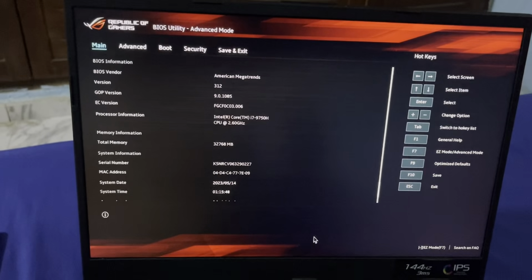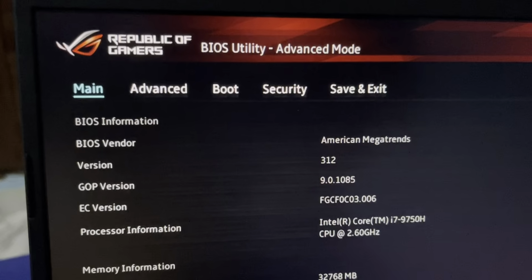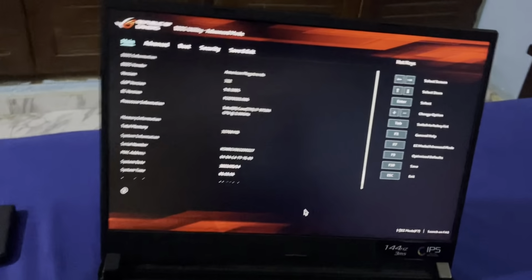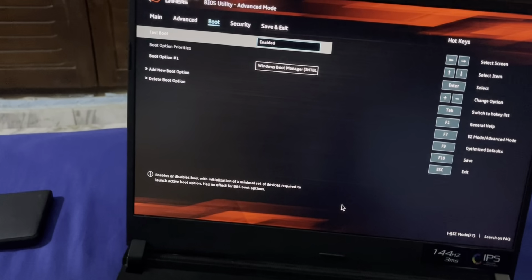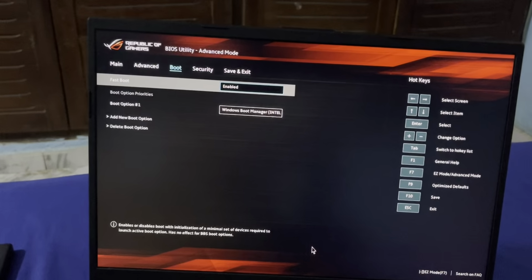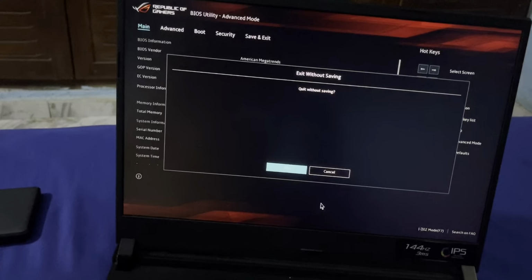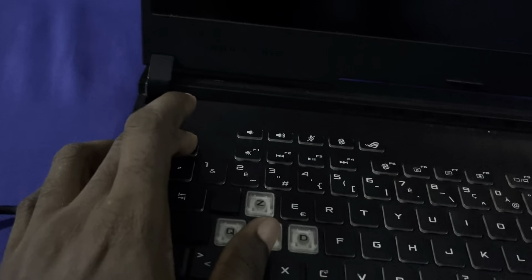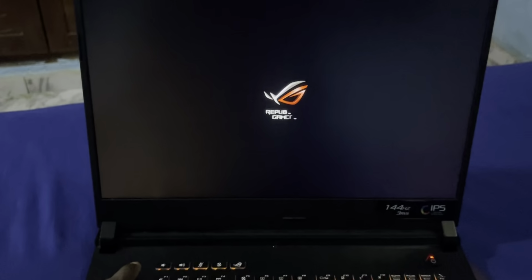This is advanced mode. All the information you need to know. You can see again BIOS version 3.12. Okay, move all of this. All the information you need to know about this. Okay, let's click on escape. Exit. Okay, now let me press this button again just to try to come back to BIOS.